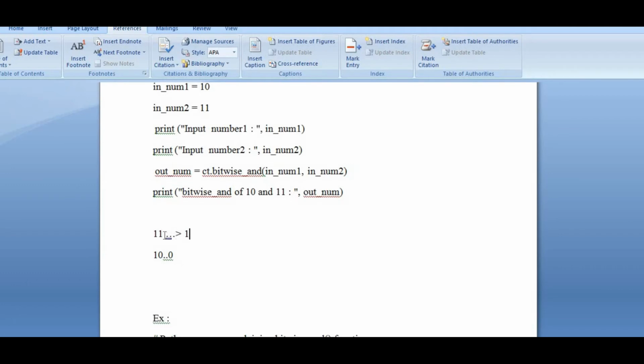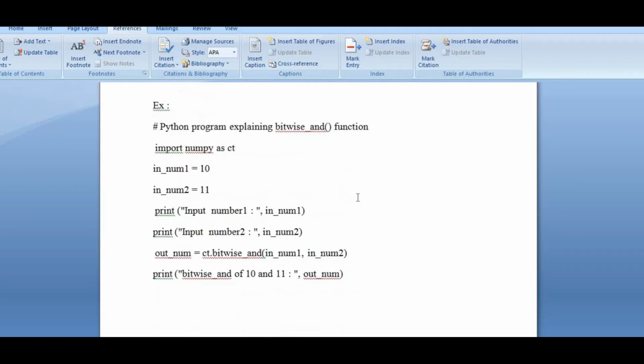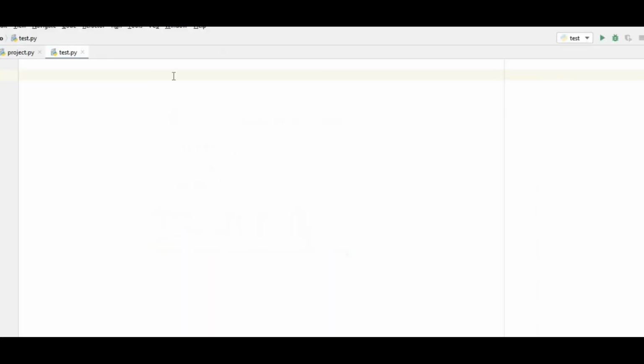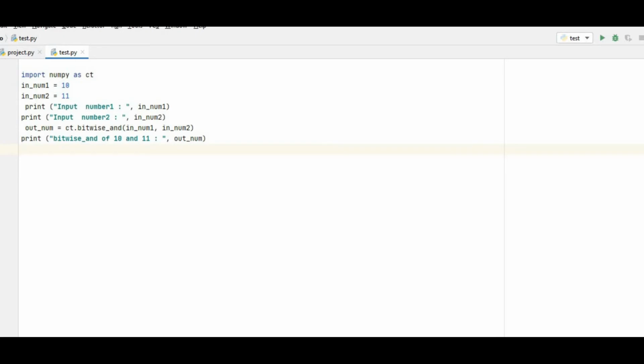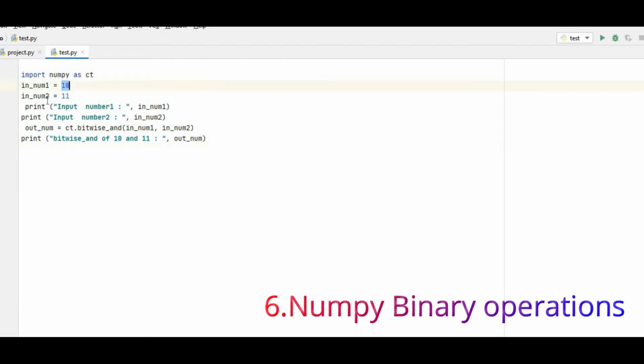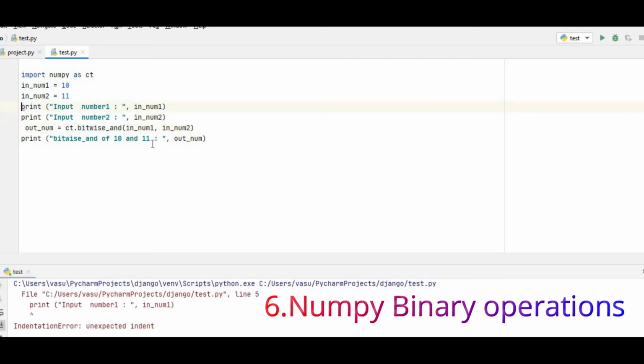When it comes to OR, I will explain that in a while. So let us go with the AND, bitwise AND, and execute this program. We know how to denote numbers with binary numbers, right? Here I have given input num1 equal to 10 and num2 equal to 11. I am printing the bitwise AND of 10 and 11. So let me run this program.